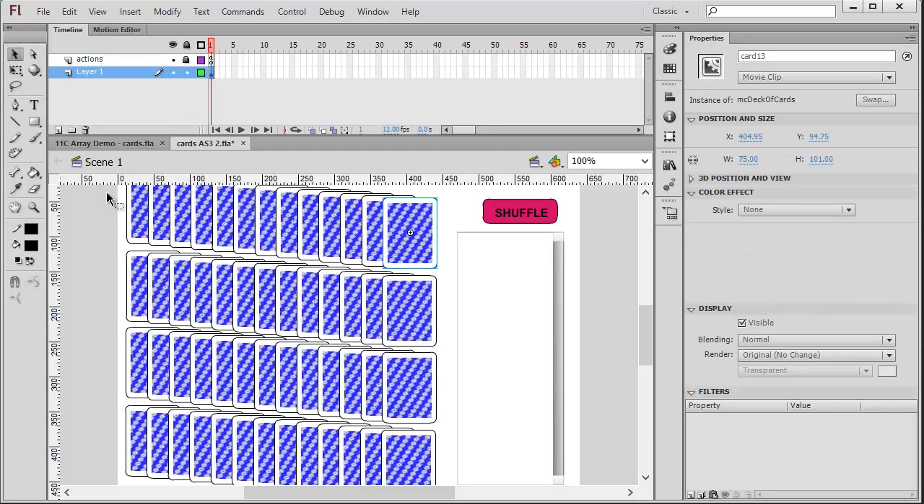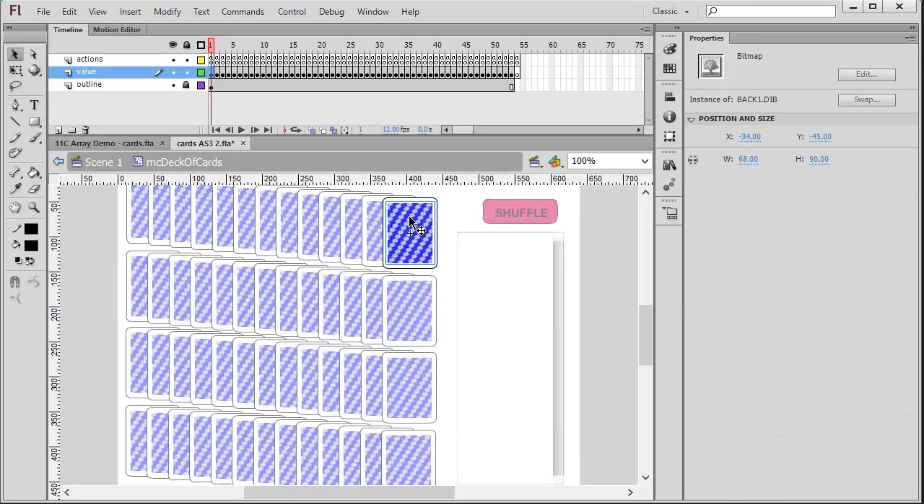So I have 52 instances of a movie clip named MC Deck of Cards, and each instance is named Card 1, Card 2, Card 3, and so forth, all the way down to Card 52. Let's take a look at that movie clip. I'm going to double click on one of them.